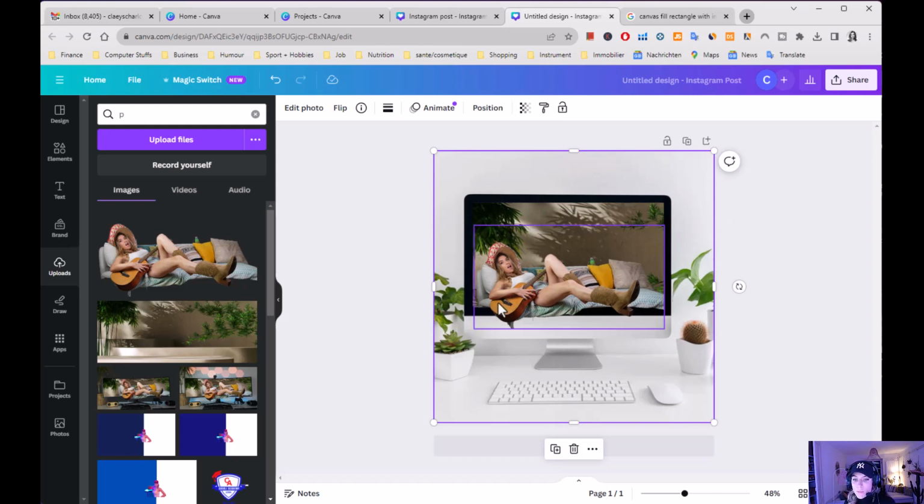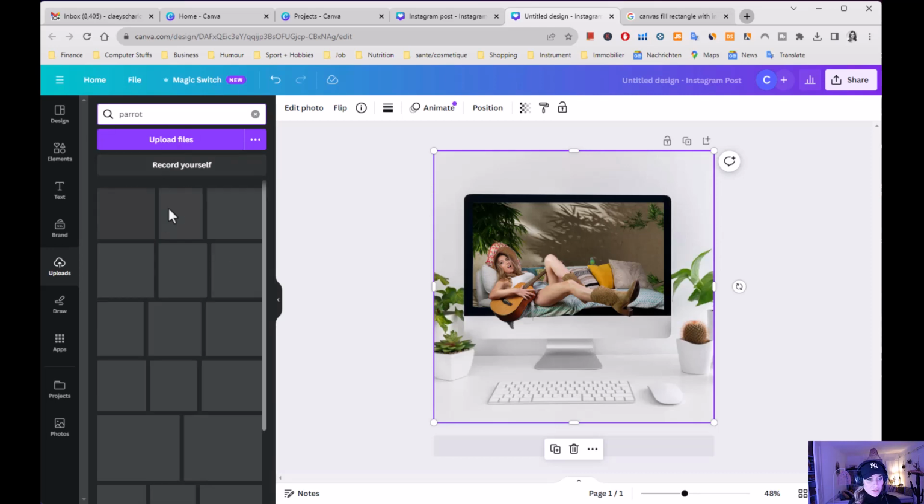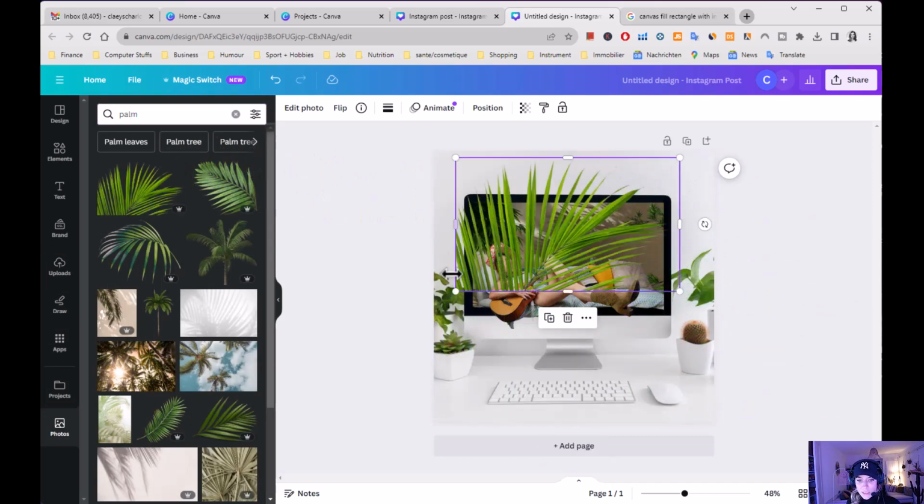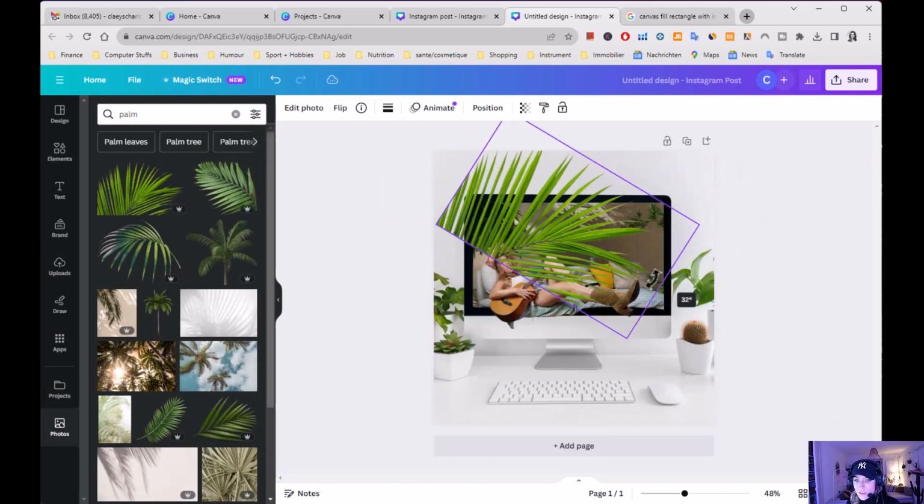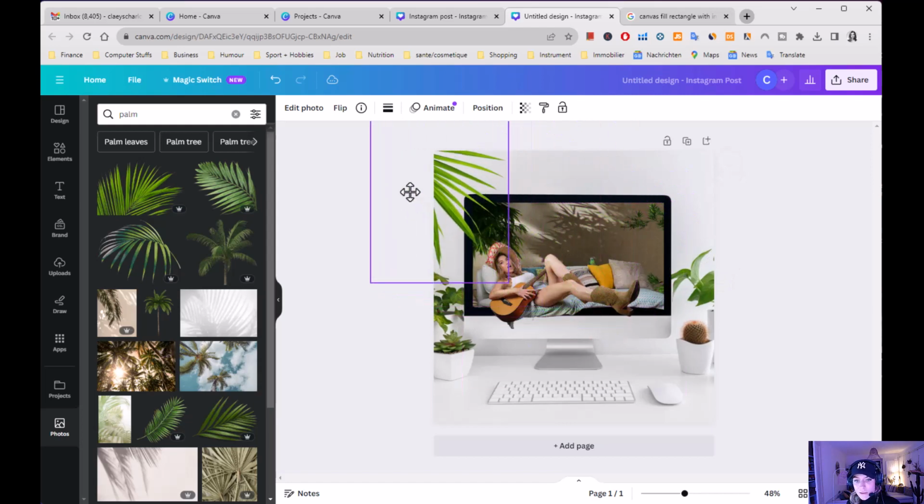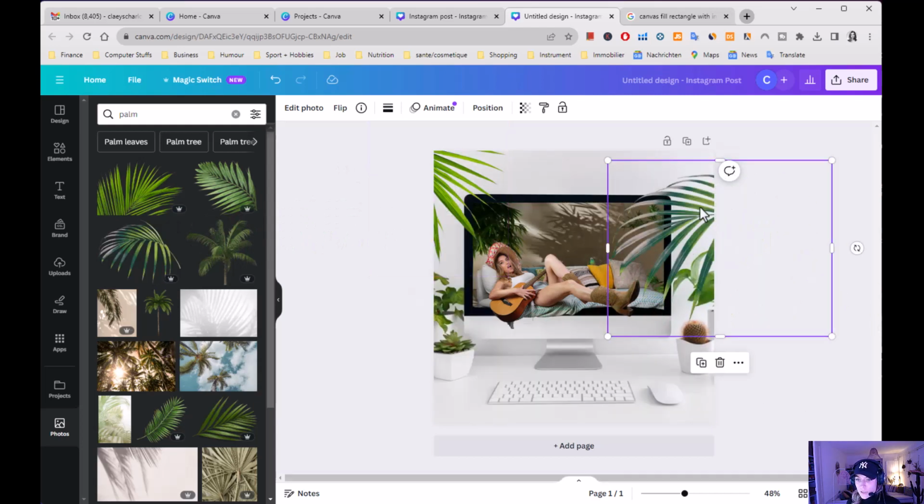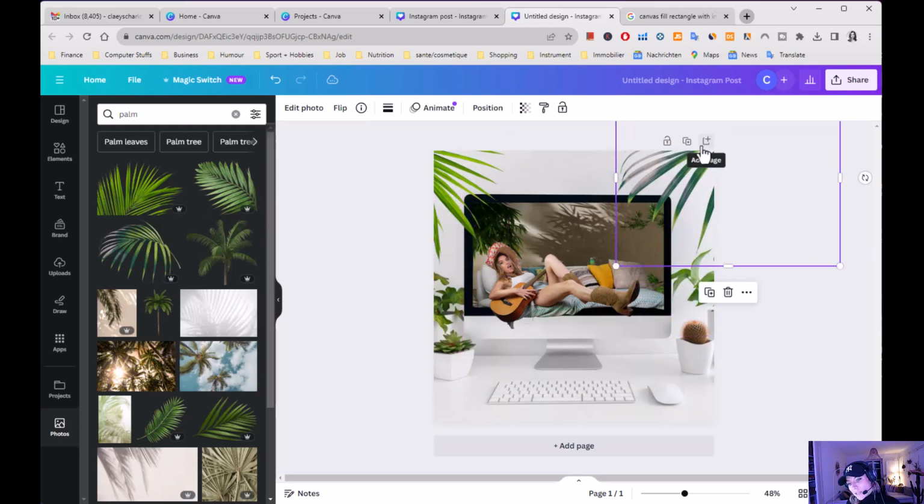I would like to add some palms and maybe a parrot because I like it. So I can go into parrot. Okay, so we are in upload. I go to photo. There are some palms, so I'm just going to put some palms. I'm going to move it a little bit like that because I like it. Then I'm going to add a palm like that. I'm going to add it maybe like that.